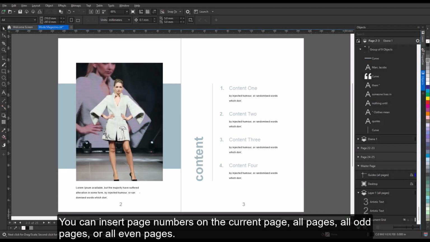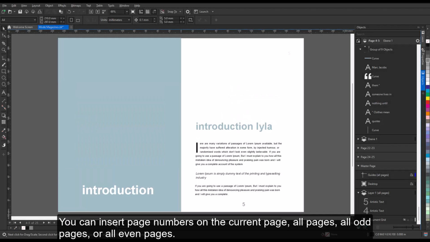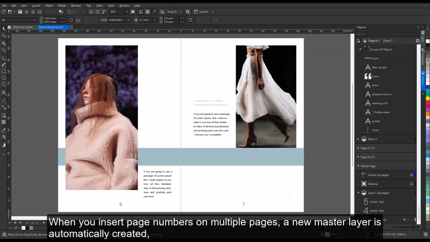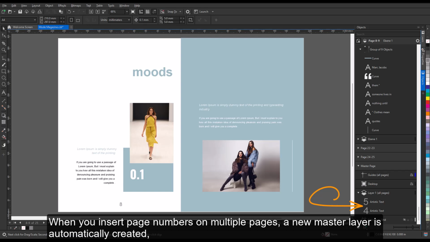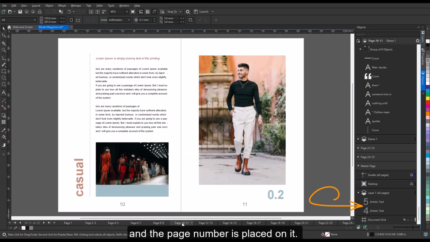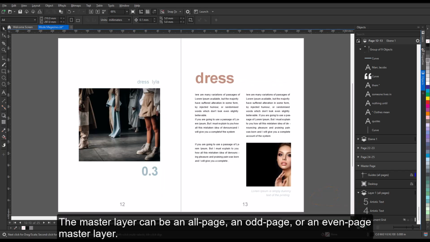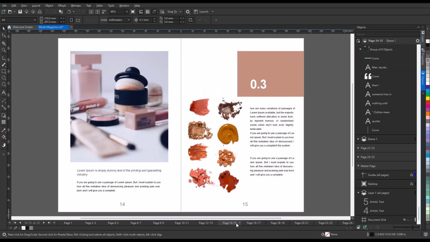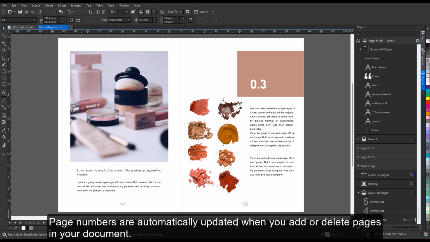You can insert page numbers on the current page, all odd pages, or all even pages. When you insert page numbers on multiple pages, a new master layer is automatically created, and the page number is placed on it. The master layer can be an all page, an odd page, or an even page master layer. Page numbers are automatically updated when you add or delete pages in your document.